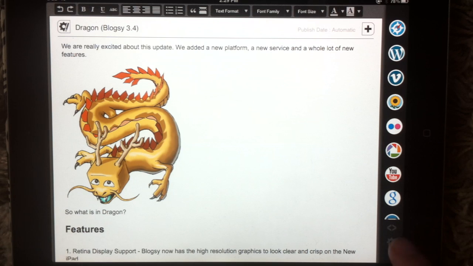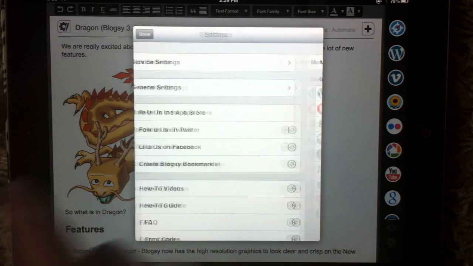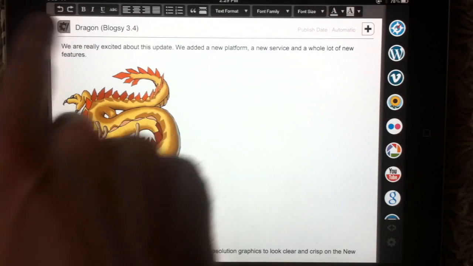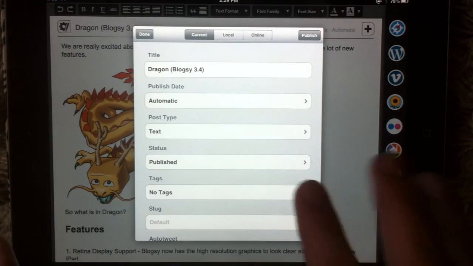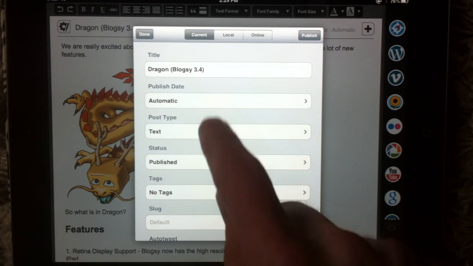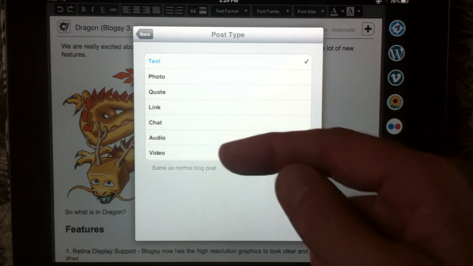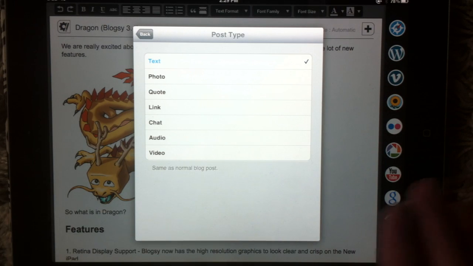But that's okay. Now, the other thing we added is Tumblr support. That's right. Now you can use Blogsy to post to your Tumblr blog. And let's go through the menu here. I have it set to Tumblr. So let's go through post type. You'll be able to do text, photo, quote, link, chat, audio, video, all the different post types.